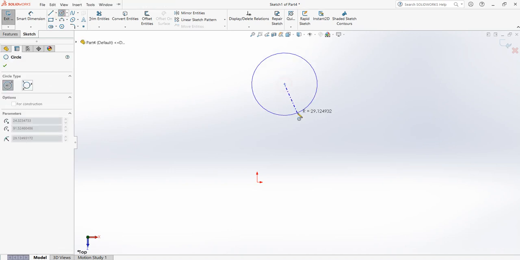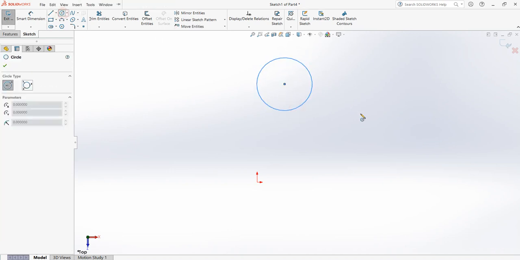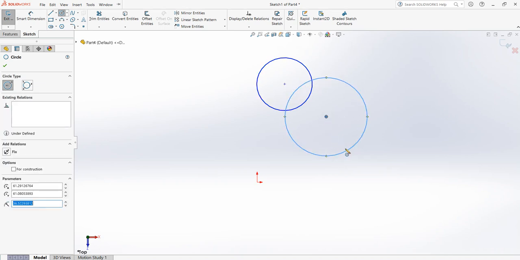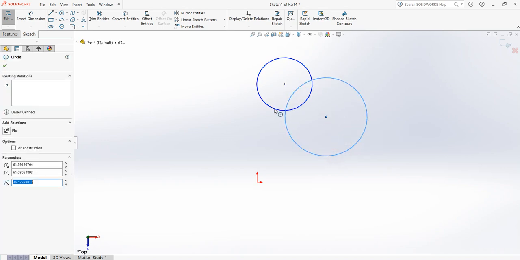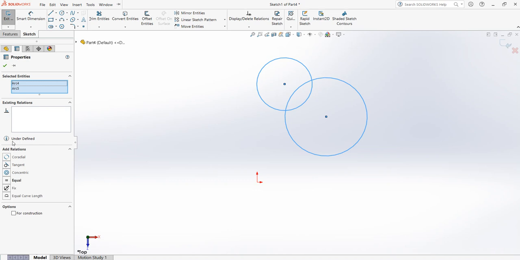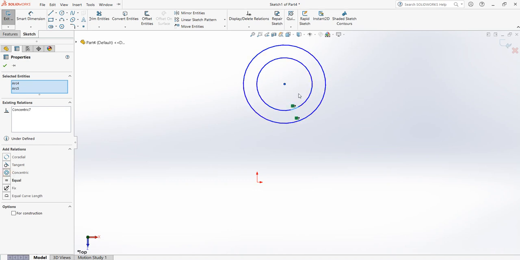Concentric: you have two circles, and I want these two circles to be on the same center. So I click concentric, and automatically they come to the same center.